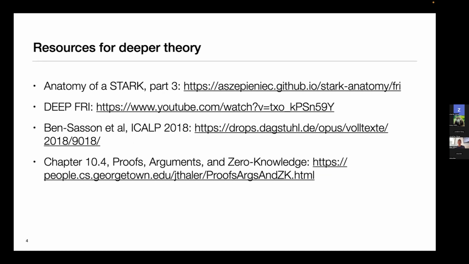Just before I begin, these are some resources, some of which I found helpful in understanding the deeper theory behind FRI. I don't think that's within the scope of this talk, so I'm just including this slide.